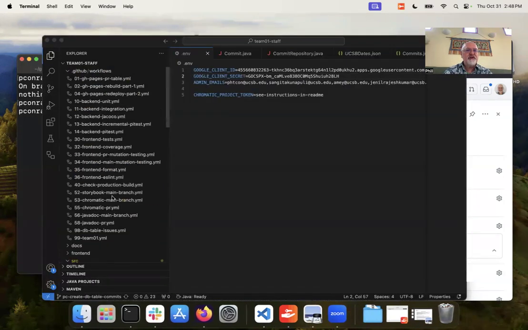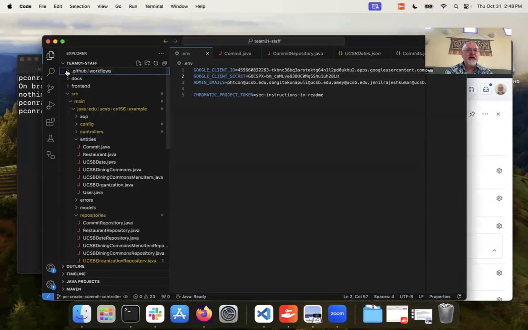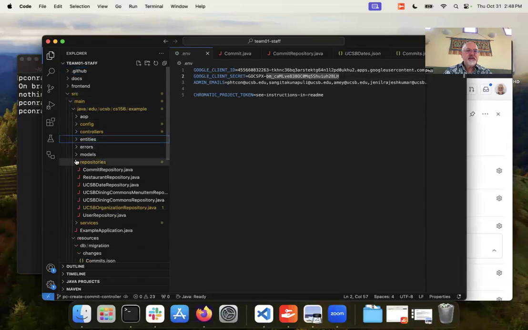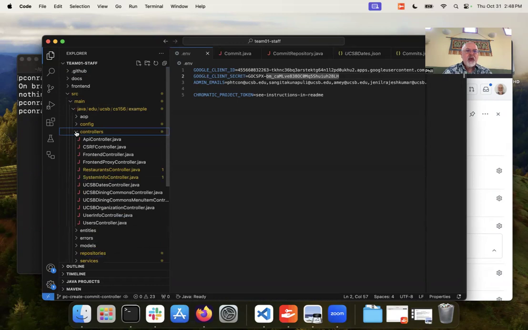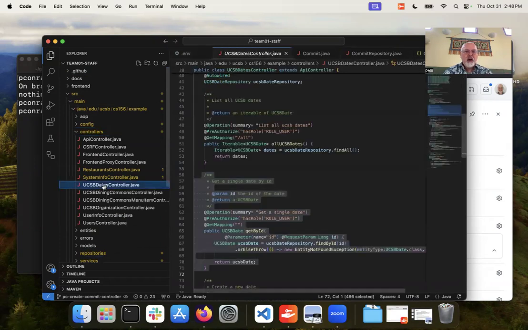So we're going to go to, let's close up GitHub workflows. We don't need that right now. The front end directory is closed up, but we do need under source main. We can close up entities and repositories for now and resources, but we are going to need to open up controllers. And we've been using UCSB dates as the model that we're following. And we're instead creating a controller for the database table called commits.